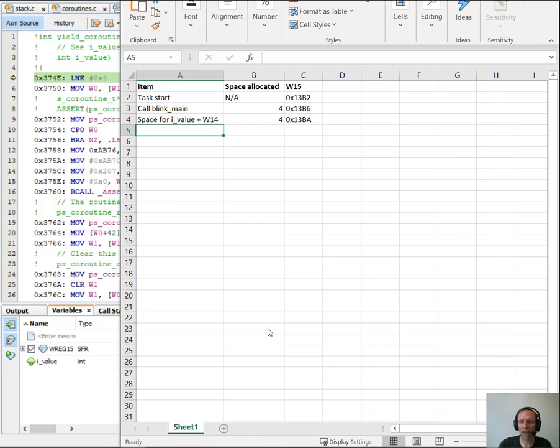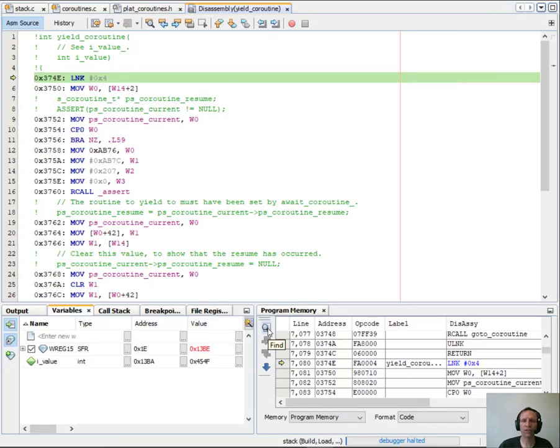Again, let's add that to our list. So I put the call to yield coroutine. Now we've allocated a total of 8 bytes so far in our task, and we're now ready to call the yield coroutine function. Inside yield coroutine, it needs a little bit of space. It definitely needs 2 bytes of space here for the I value, plus the C compiler decided it needed an extra 2 bytes of space, probably because it needs to do a bit of calculation further down in the function.